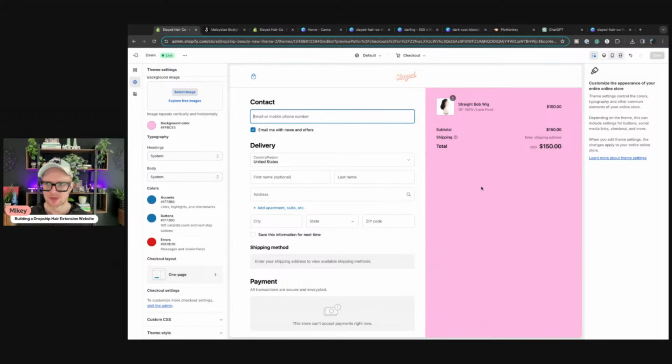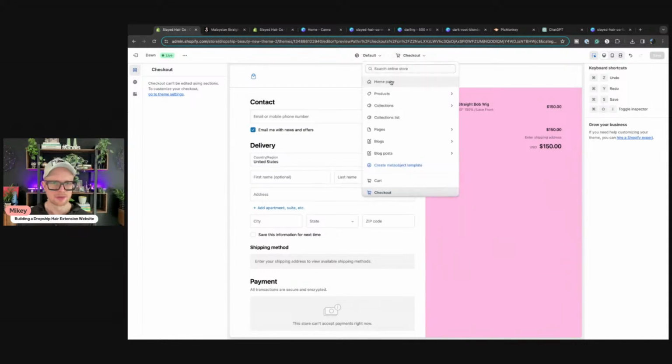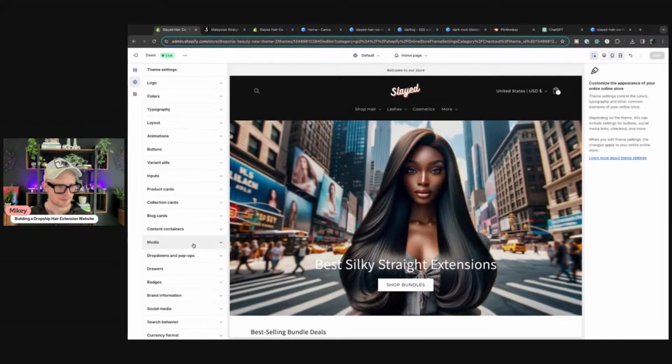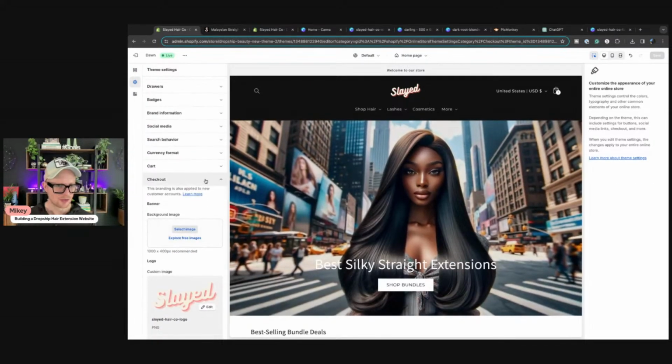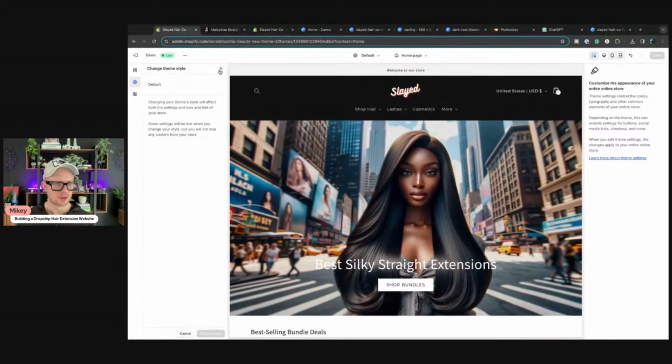So we're going to keep it with the pink. I think that looks good. Okay, let's see here. We're saved. We can go back to the homepage, and then the themes. Okay, so we've gone through theme style. We just have the default, not much to change here.